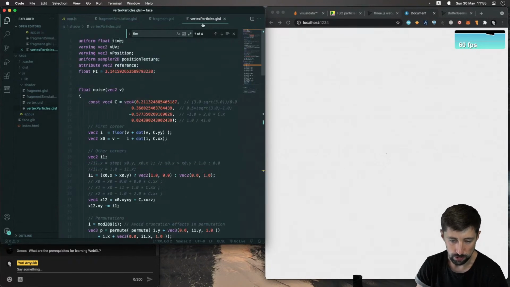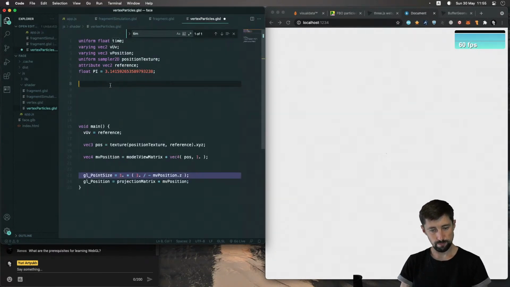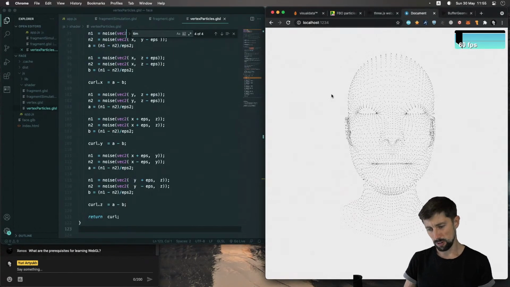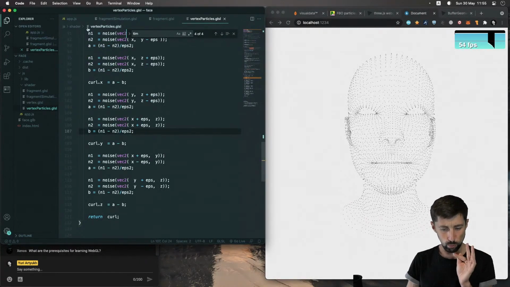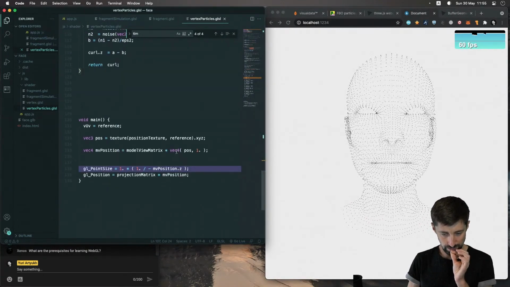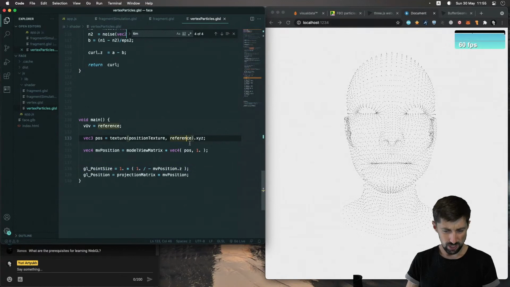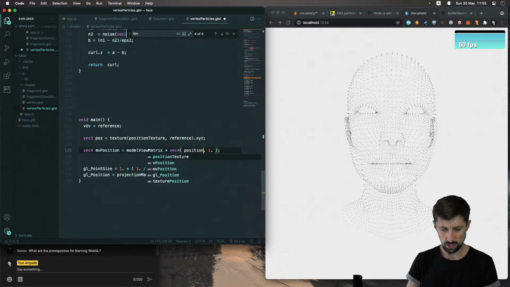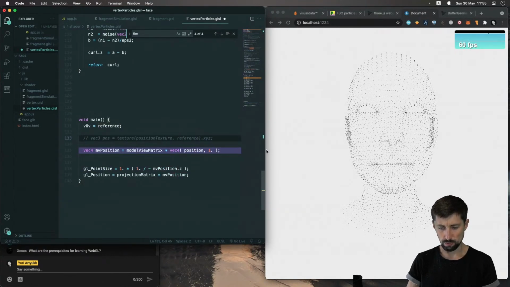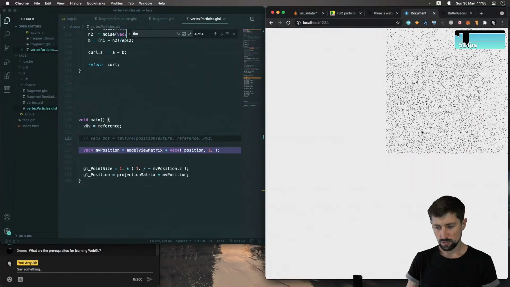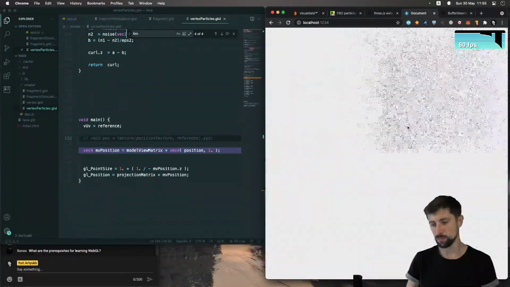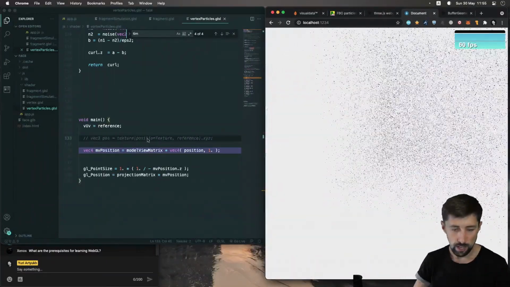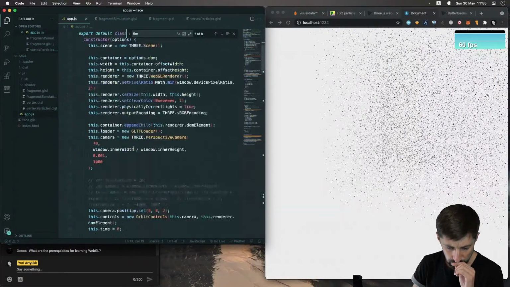So I'm gonna go to my vertex shader. So far working the same way. Now I'm gonna switch this to just the usual position. And I'm gonna comment this one for now. So the usual position is just a random square in the 3D space.